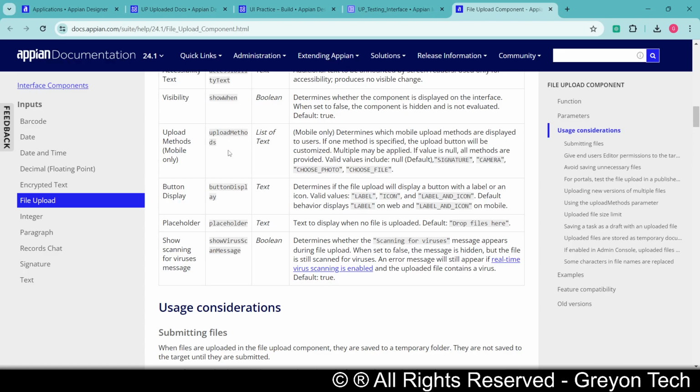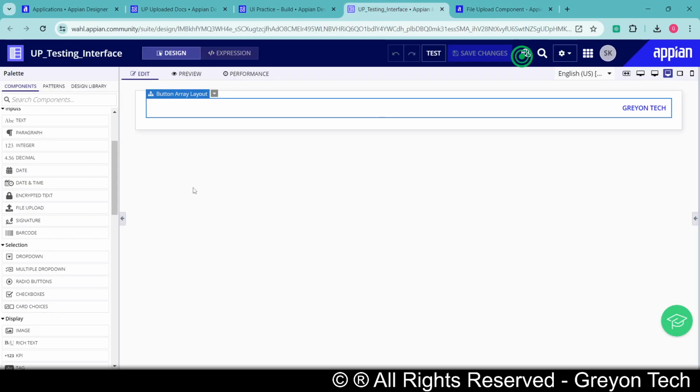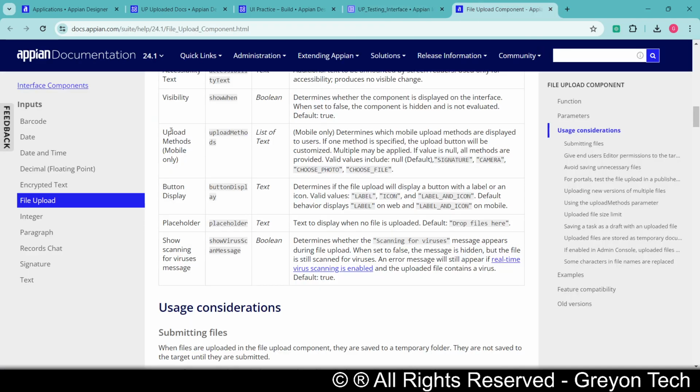Upload methods. This is about when you use this interface in Appian desktop, for a desktop application, versus when you're using it for Appian mobile application development, where it is a different behavior. So that is why we have upload methods, in the condition when you are developing the screen for mobile only. Then we have signature, camera, choose photo, choose file. There are various configurations that we can set up.